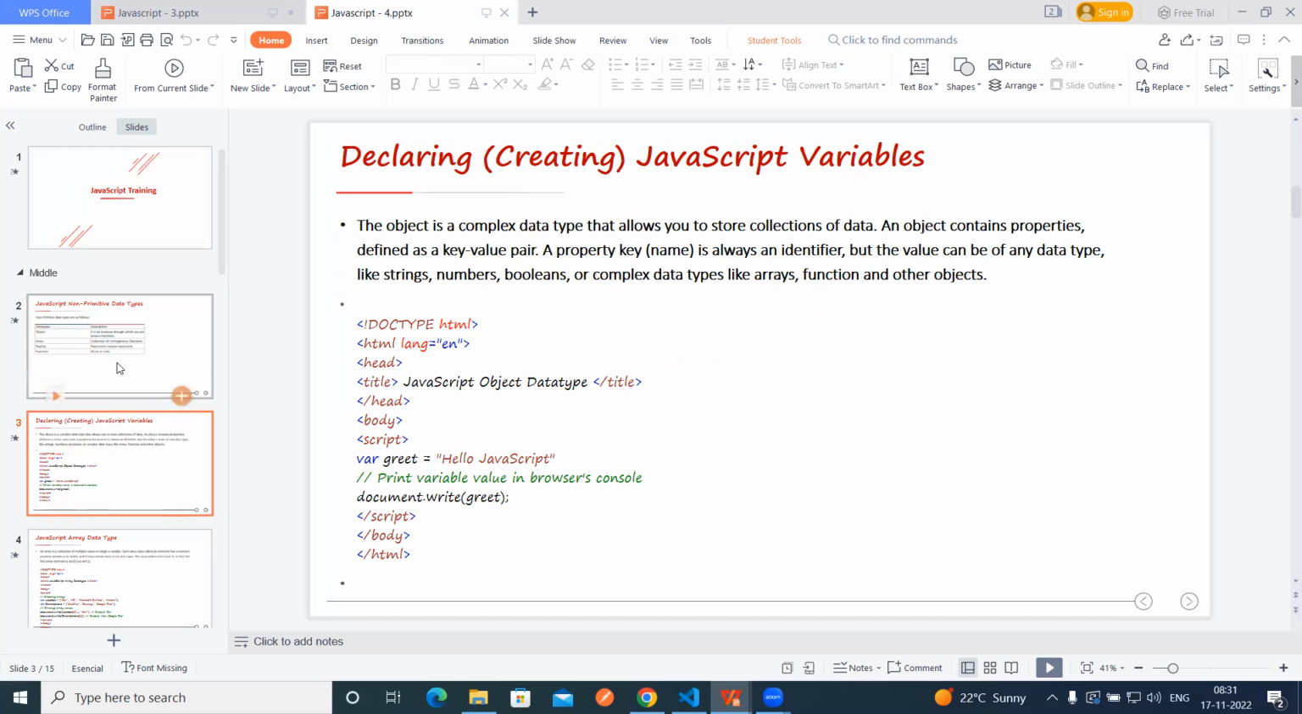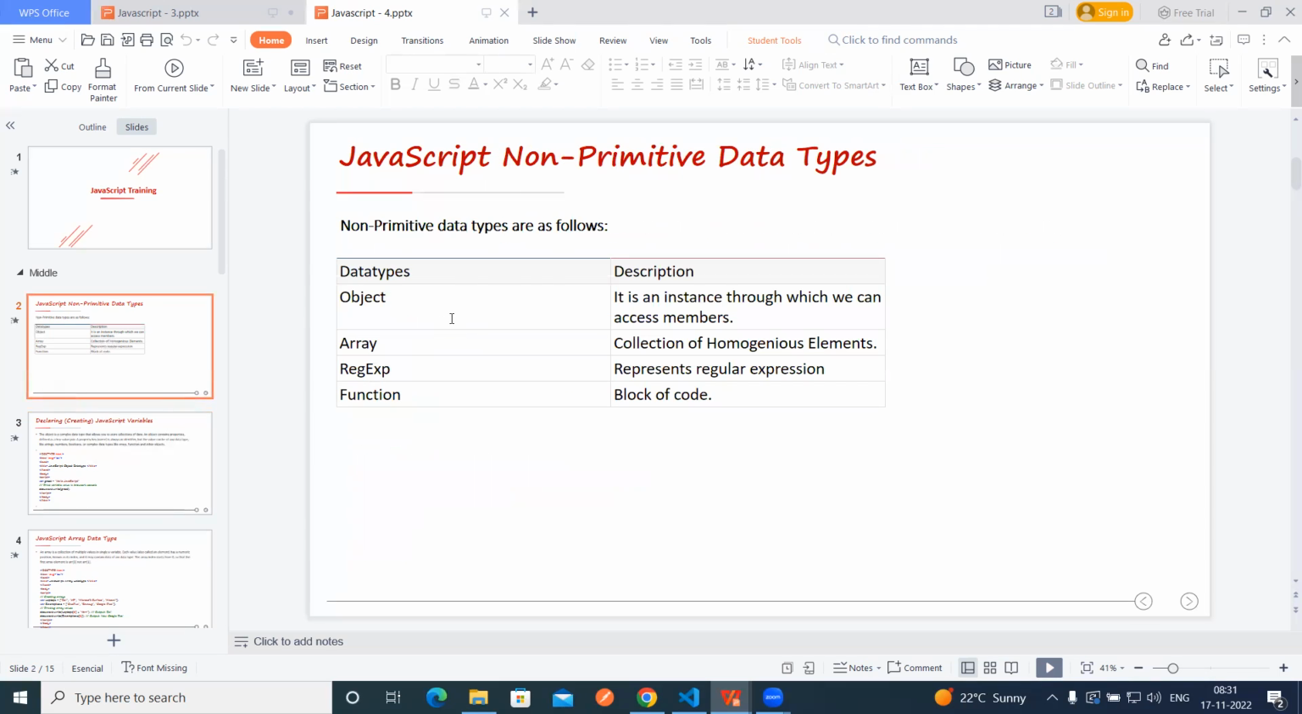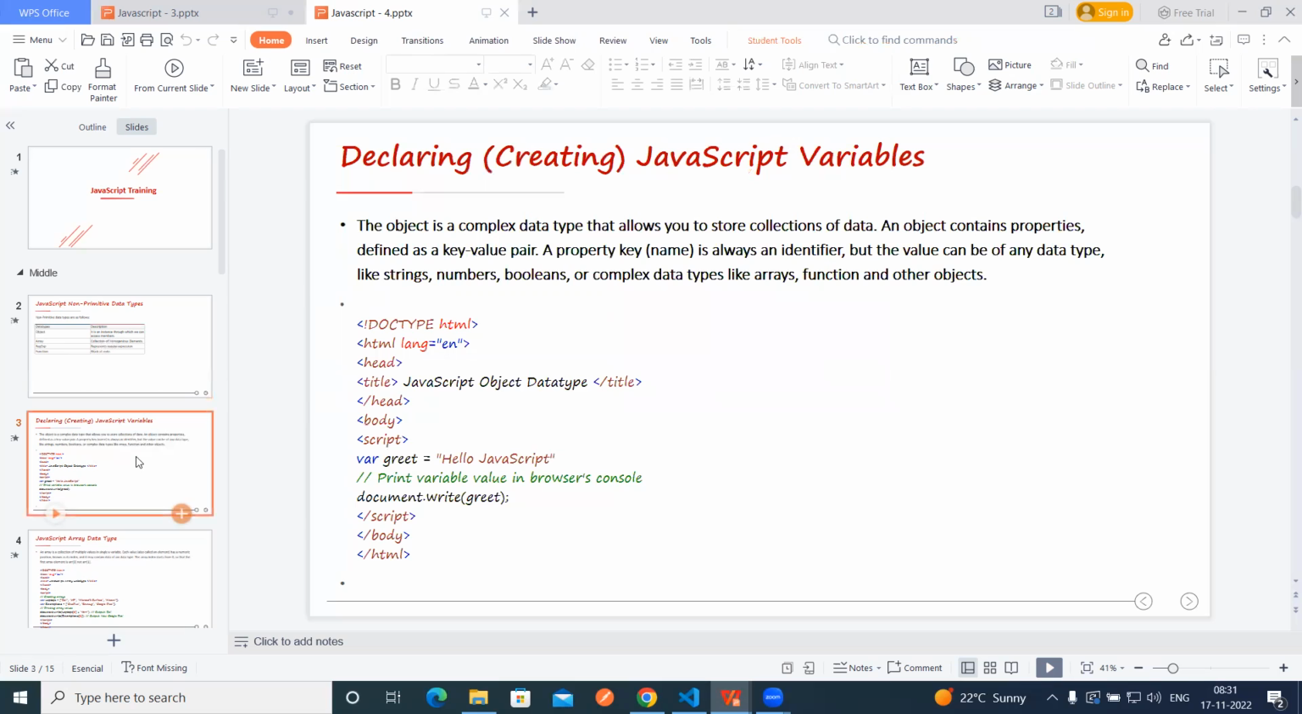Previously we discussed just examples. Now we have the concepts of objects, arrays, and functions, so then we can discuss those examples, starting with objects, arrays, and functions. So now, declaring or creating JavaScript variables.